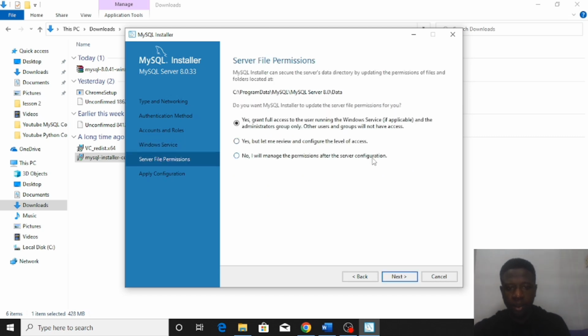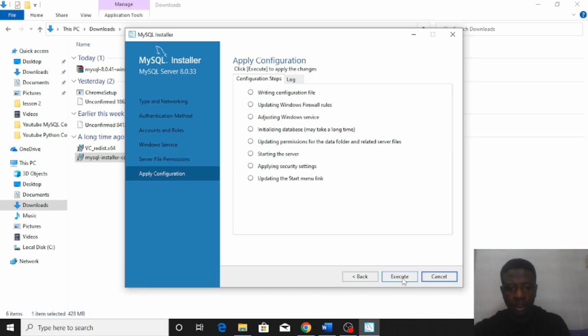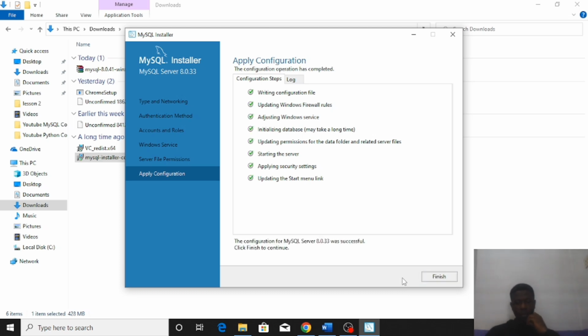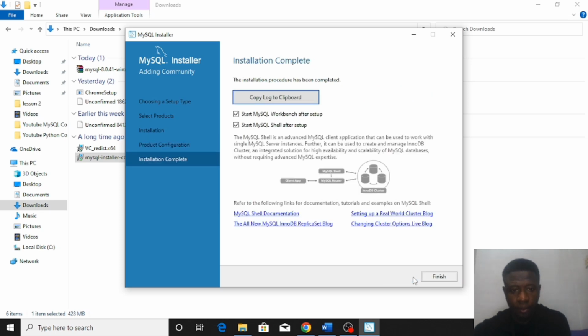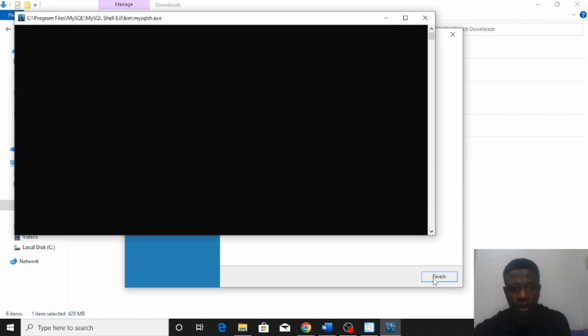Yeah, this is where you get asked to grant privileges. So here we are granting all privileges. So click on next and then click on execute. Okay, so it's done applying our configuration. So we'll go ahead and say finish and then say next. And finally we say finish. So this installation has completed.